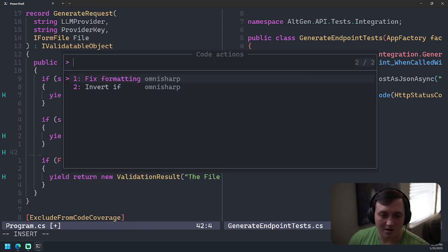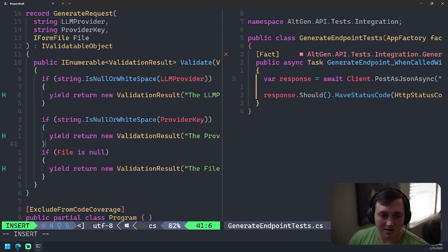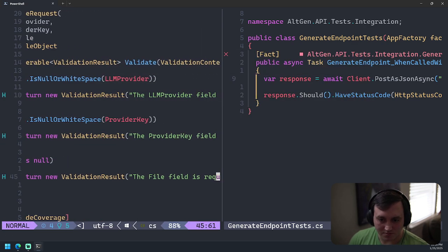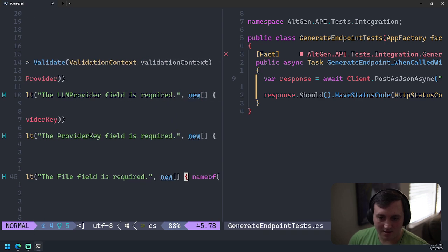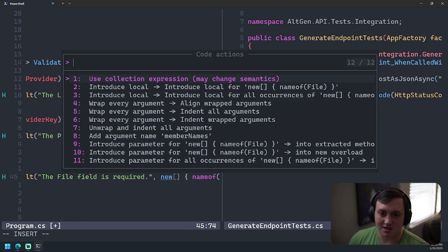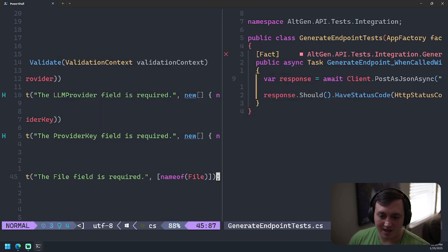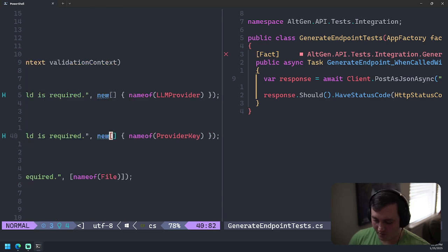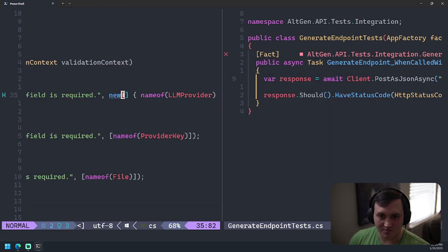in our case here. So let's go down below, and you can already see it's suggesting this to me. It says use collection expression. So now I can just type that, which is a lot nicer than having to use the new keyword. Just much more convenient.